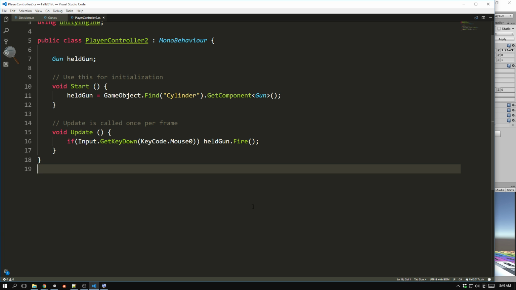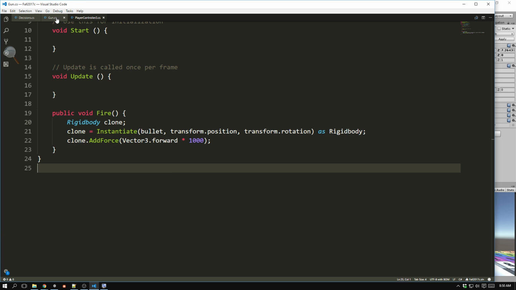Yes. I get an error on the player controller that says gun does not contain a definition for fire. Okay. But it's right here. Public void. I should do it. That did it. Cool. Everything good over here? Okay, so it shouldn't quite do anything yet because we haven't built a bullet, but I think we're ready.